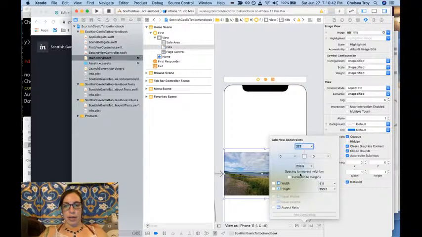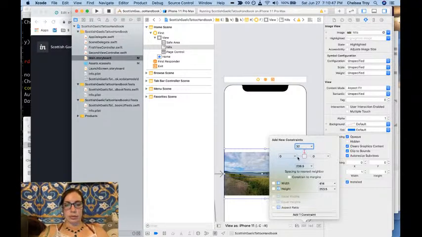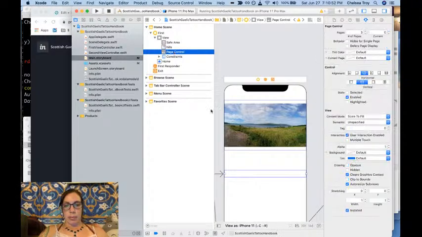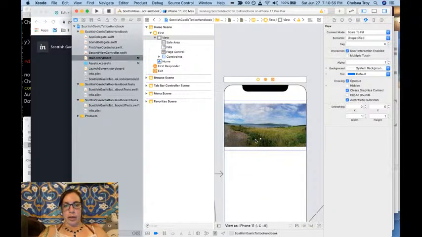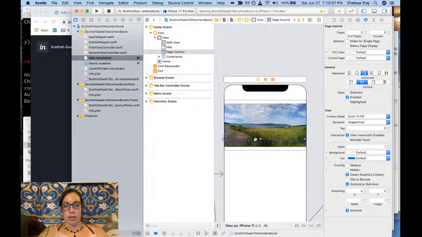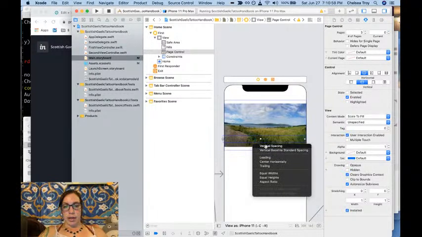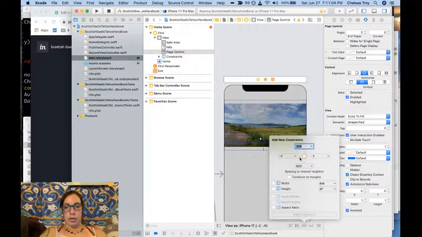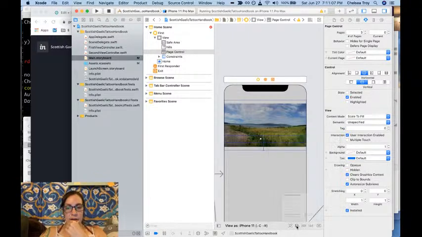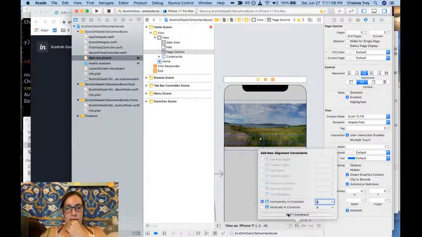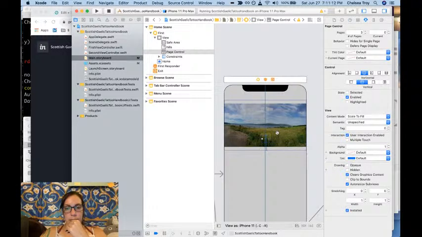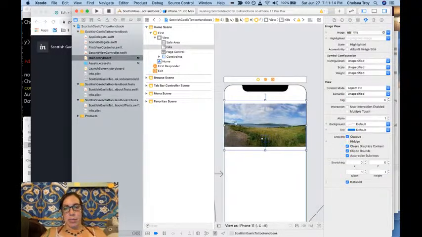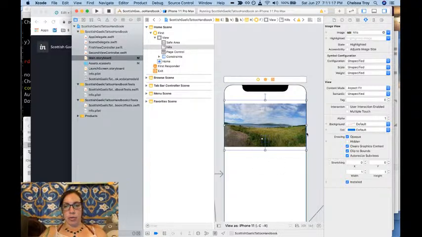Let's reset the stuff on there. Let's go 3200. And then where's my page control at? I want to move that up here. So I want to constrain that there. I also want it to be centered. Center horizontally in container. Beautiful. And then when we swipe through, that page control will move.